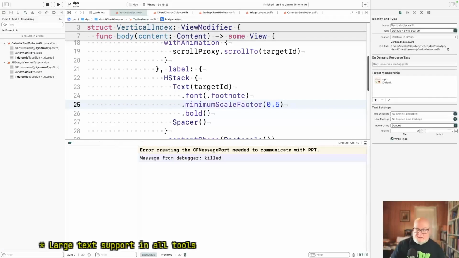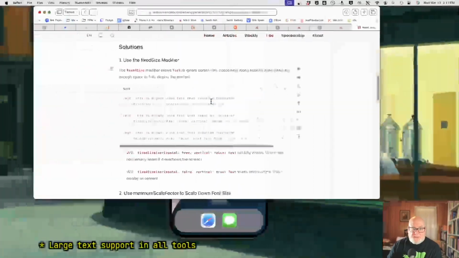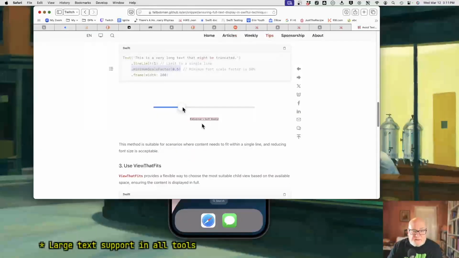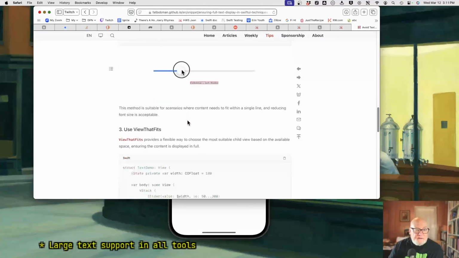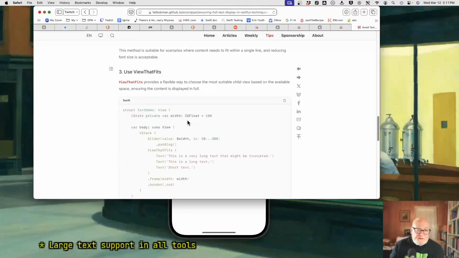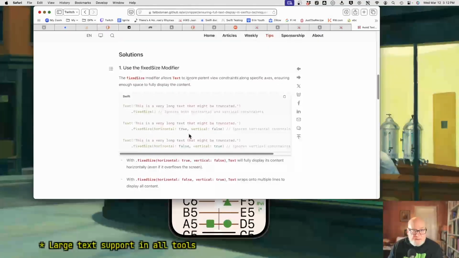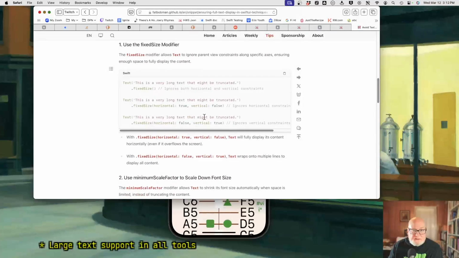Okay, let's see if that's enough to do it. I'm trying to avoid those dots. Oh, here's the example. Yeah. Oh, I could use ViewThatFits. Okay. Very long text that might be truncated. Fully displays even if it overflows the screen.